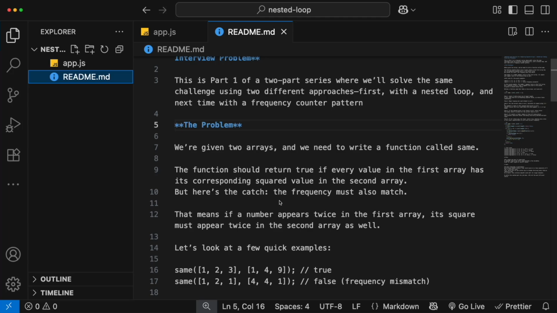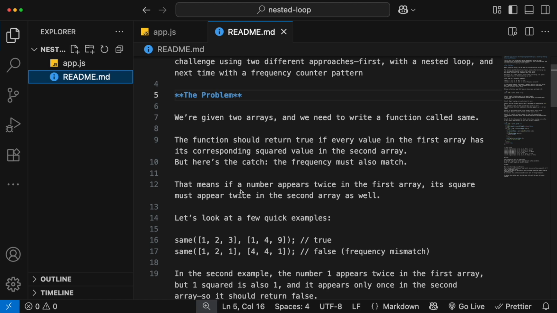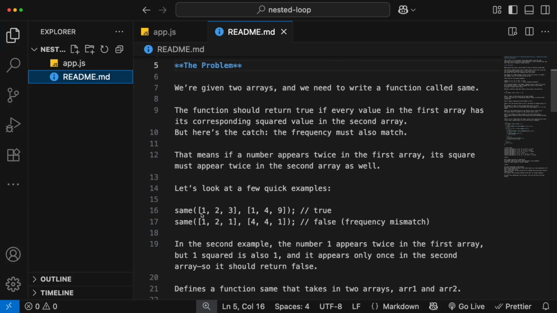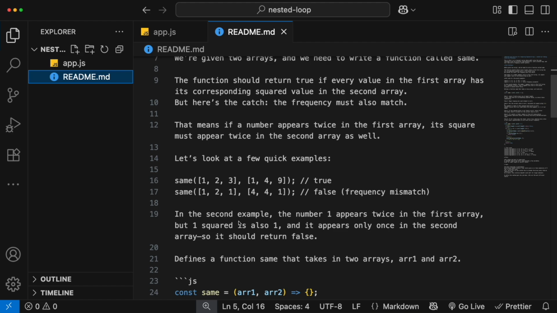The frequency must also match. That means if a number appears twice in the first array, its square must appear twice in the second array as well. For example, for this example, it's true because we have 1, 2, 3 and squares 1, 4 and 9. But in this second example, we have 1, 2, 1, but we found 4, 4 and 1. So number 1 appears twice in the first array, but it appears one time in the second array.